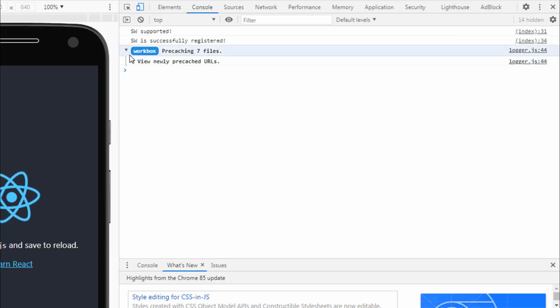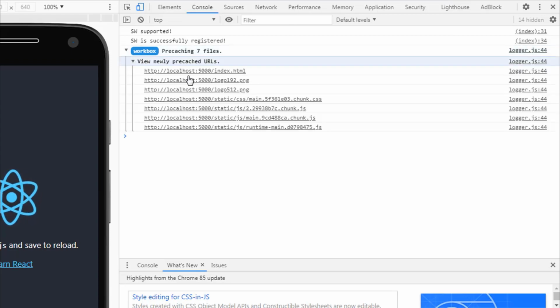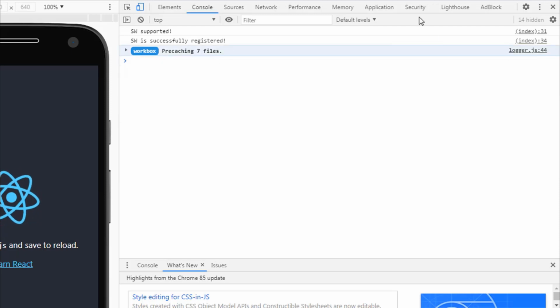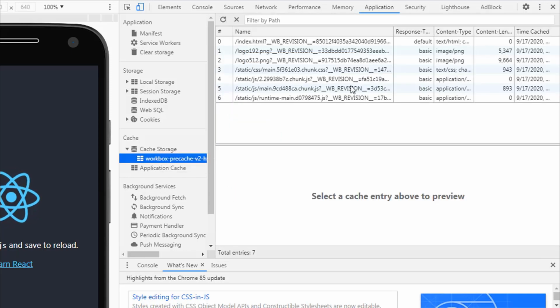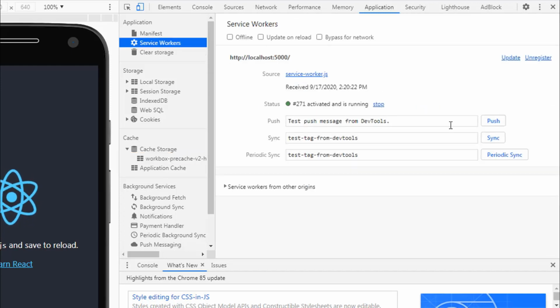We can see that all the files are being cached. In the App tab, in the Cache section, I can see the workbox cache. I see all the cached files here that we had mentioned in the Precache manifest. In the Service Workers section, I can see that the service worker is activated and running.